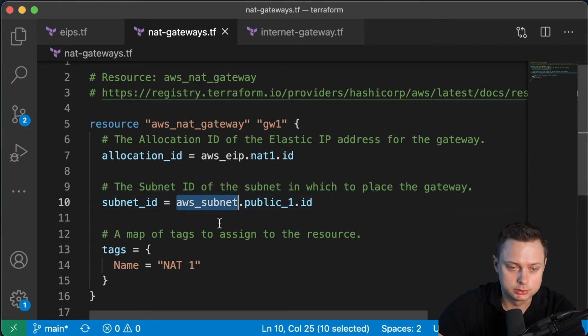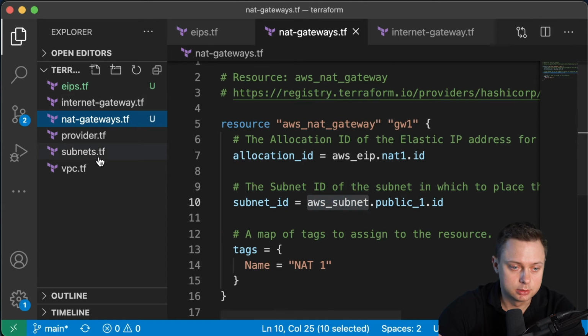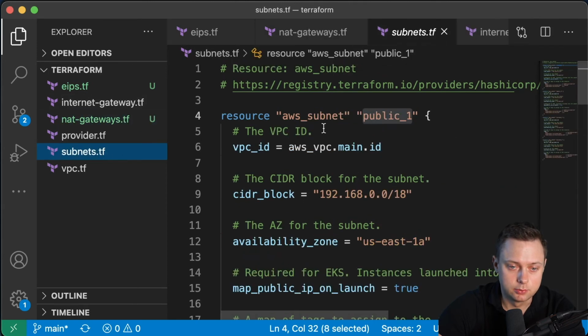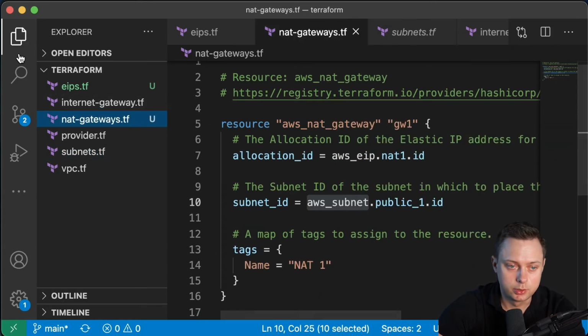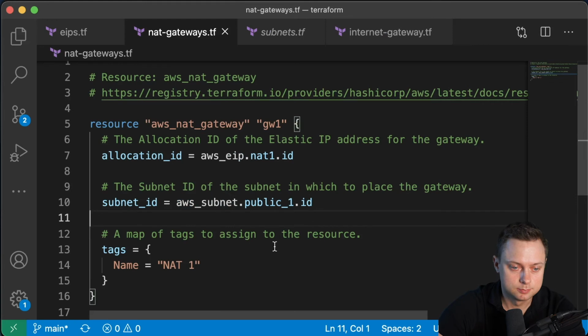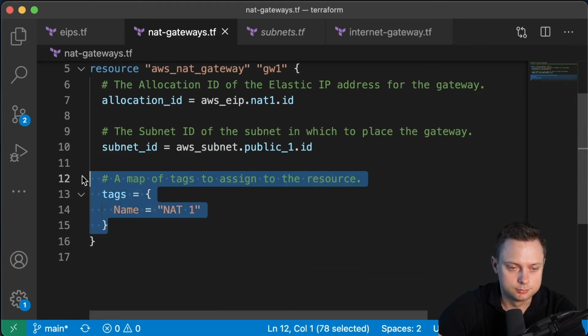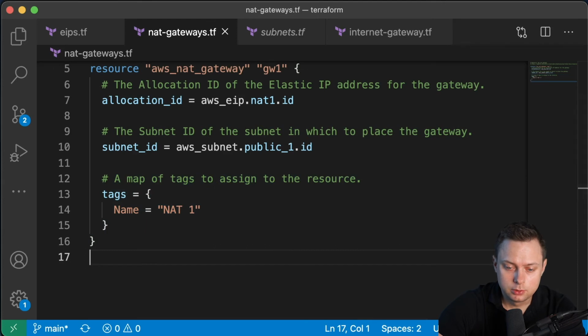This is the AWS resource name, and let me show you where it is. It's under the subnets, and that's the one, aws_subnet.public_1, the name of that resource, and then the ID. So we can reference that ID through that resource. And then optionally, we can define some tags that you can see in the AWS console. All right. And now let's create the second NAT gateway.